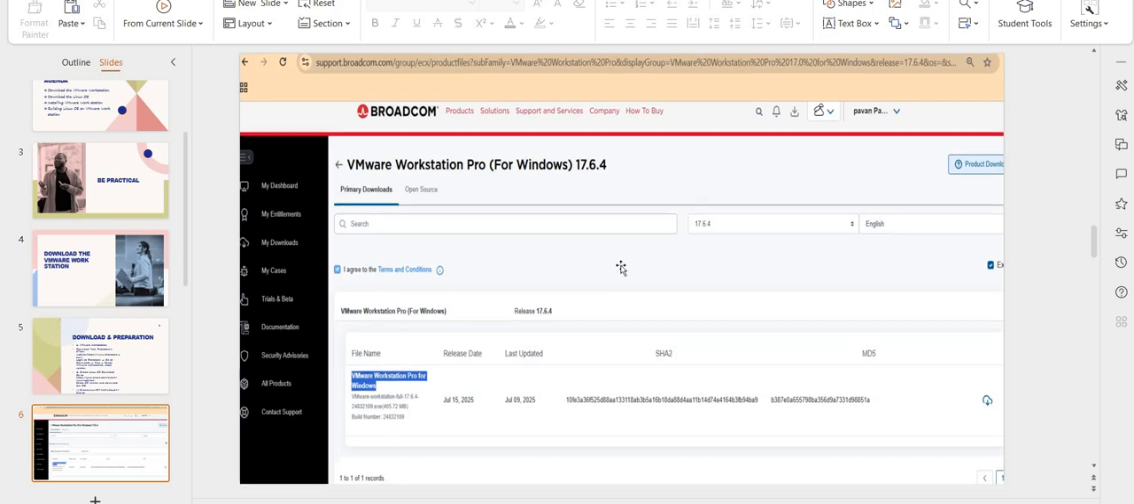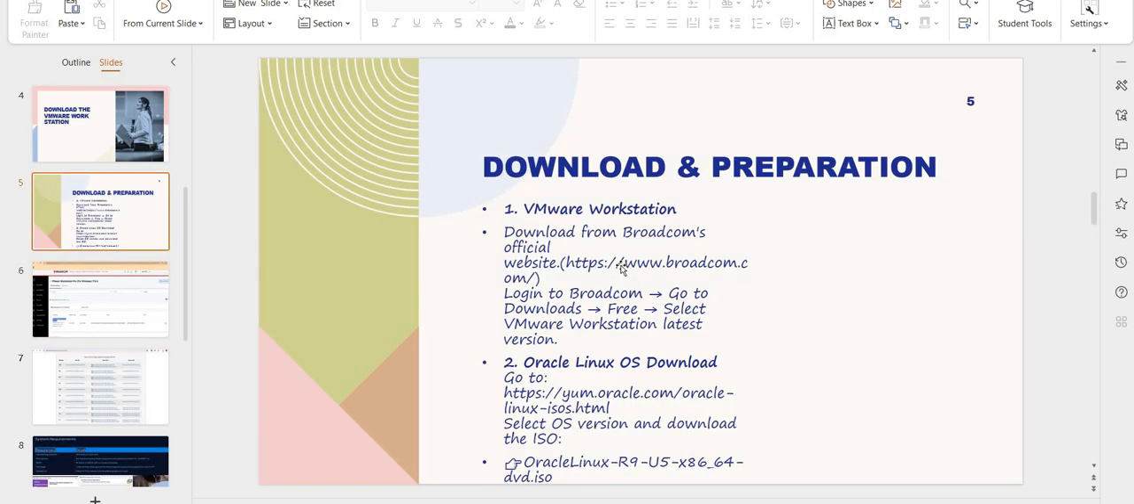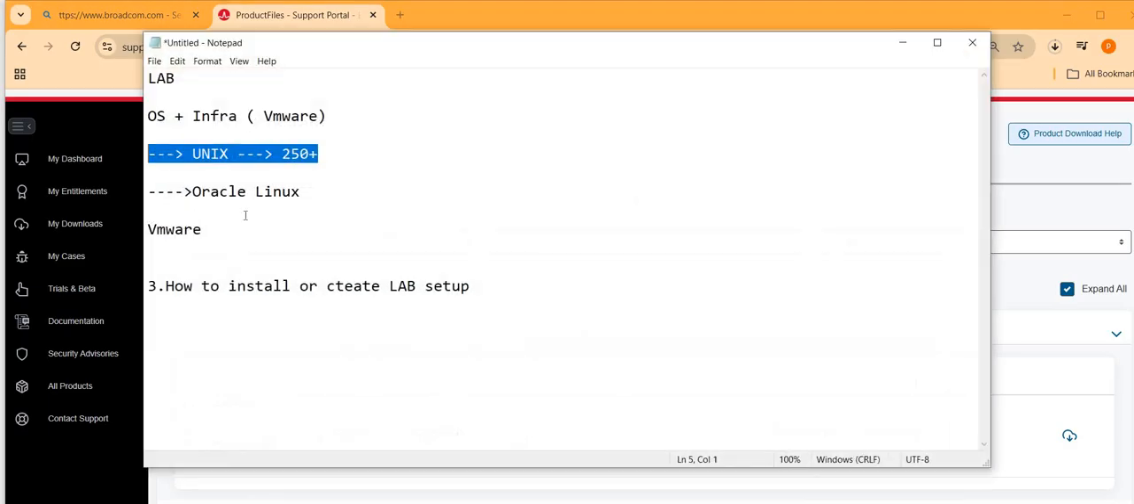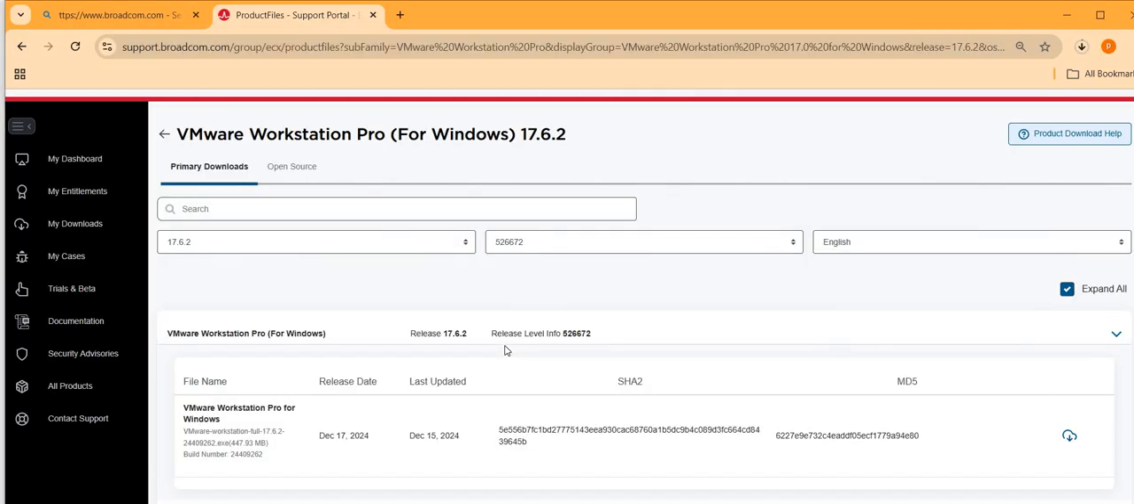So once you have downloaded your VMware, two things we have done now. One is the VMware, another one is the operating system. So I'm ready with the VMware, I'm ready with the operating system. Once both of them are ready, then I'm going with the installation process.